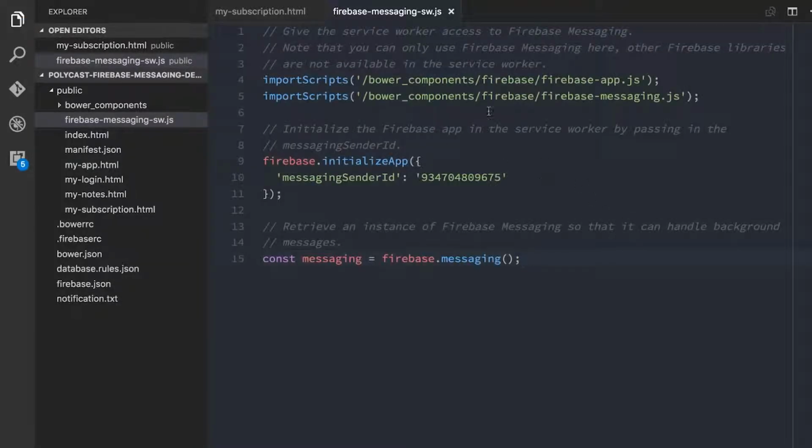Here we go. I've copied this code from earlier, but basically what we're doing is we're importing the Firebase app JavaScript file and we're importing Firebase messaging JavaScript. We need both of these little libraries so that our service worker can properly work with Firebase services. Then we just call this one method, initialize app. We give it our message sender ID, which, if you remember, we copied out of our project console earlier. And then we have this messaging property where we're just saying firebase.messaging. That just kicks things off and gets things running. I think at this point, we might be good to go and actually ready to test this thing.